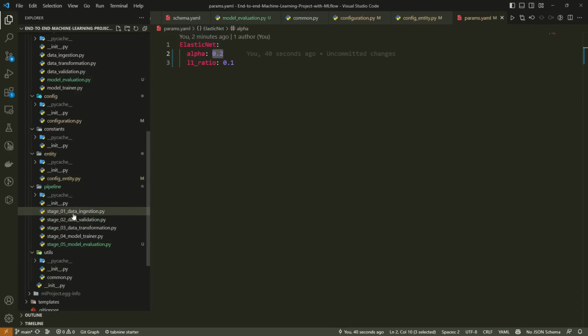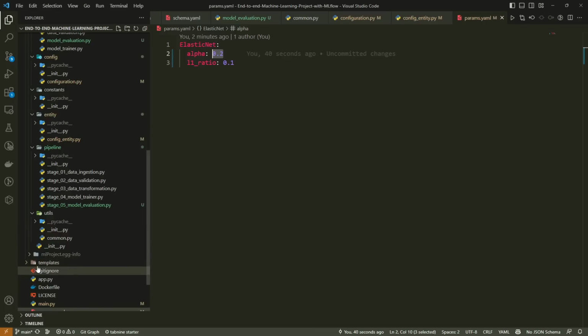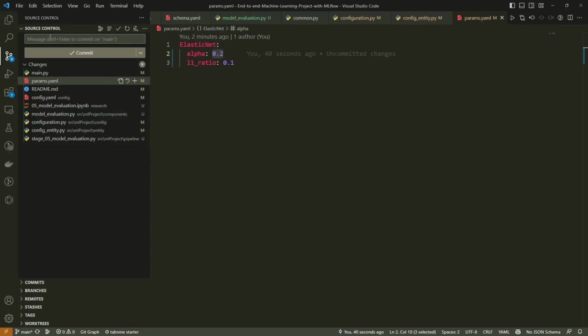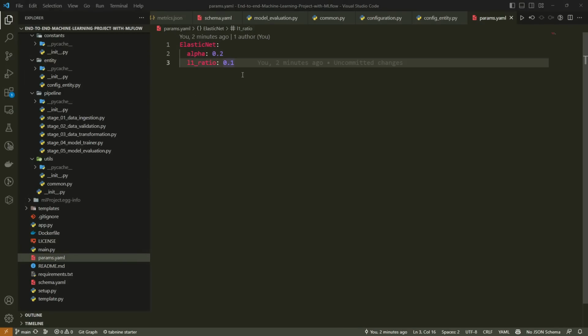Now what I will do, first of all, I will create the prediction pipeline, then I will create the UI. Like one basic user interface, so that the user can pass any kind of data here. Now before that, let me just quickly push the changes. I'll just give the message "model evaluation and mlflow added". Okay, it's done.